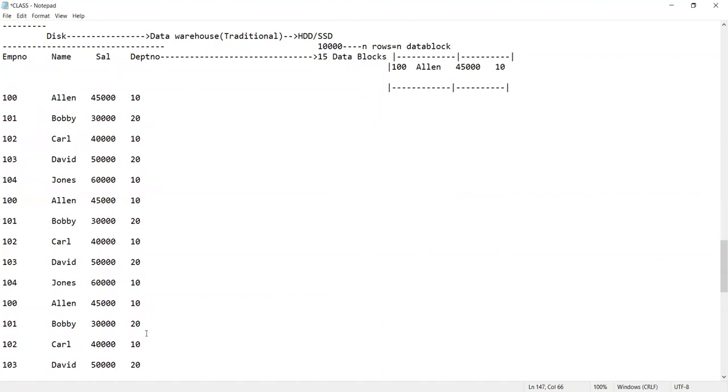30. If it is fitted in a single block, it would be 15, but here there are 15 rows, with 2 data blocks for each row, so 30 data blocks. Yes, 30 data blocks.